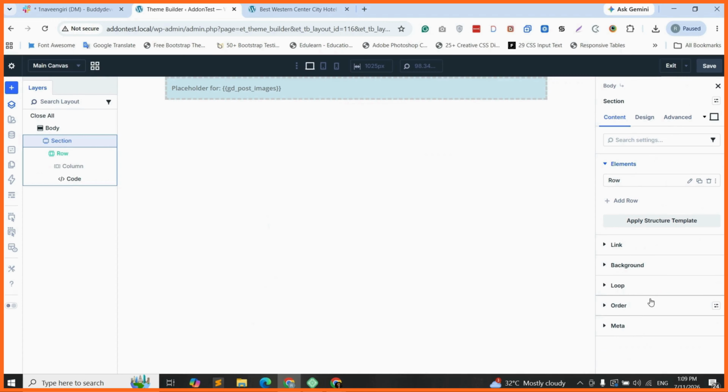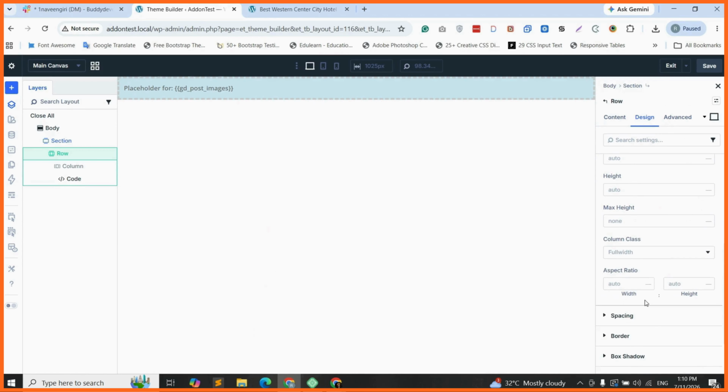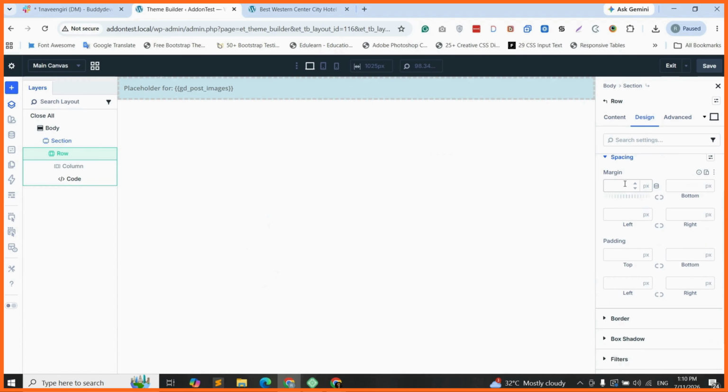Then we come to the row. After coming to the row, we come to Design, come to Sizing, and we will set the row width to 100%. Percentage is selected and we will also set the max width to 100%. We will change pixels to percentage and set the alignment to center. We will keep everything else as default and column class full width, yes. We will keep it full width 100%, okay. We come to spacing, margin top and bottom 0, left and right 0, and padding the same.